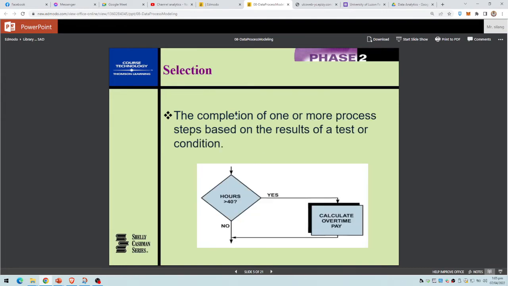Then we have the selection structure. This is the completion of one or more process steps based on the result of a test condition. So this one will be executed based on the result of this. In other words, this will only be executed if this one is true or yes. If it is false, then we're not going to do this. Okay, so that's an example of the selection structure.